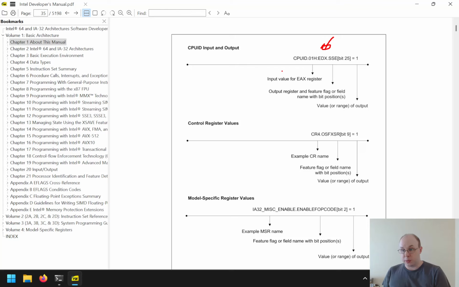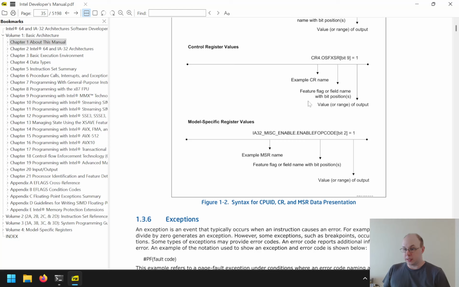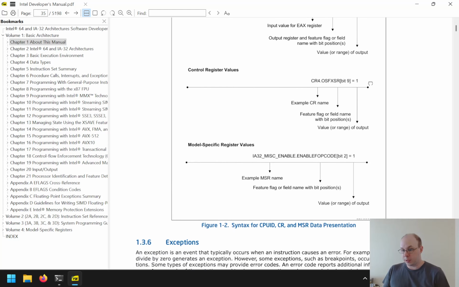So if we wanted to do CPUID for SSE bit 25, we would basically mov EAX, 01H, because this is 01H here. And then we would call CPUID. So EAX is basically like the argument for CPUID, and when CPUID executes, it's going to put its result into the EDX register, and we can inspect bit 25 to see whether it's on or off. We've got a similar thing for control registers and model-specific registers, but there's no EAX argument for them by the looks of it.